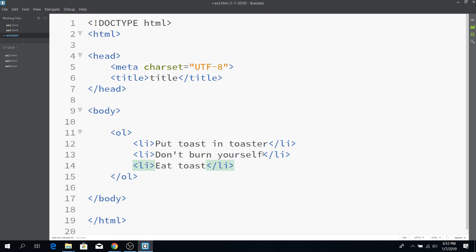Maybe that's a silly direction. That's maybe a little confusing. Toast the toast. Maybe we really need to be specific so nobody tries to eat the toast inside of the toaster.